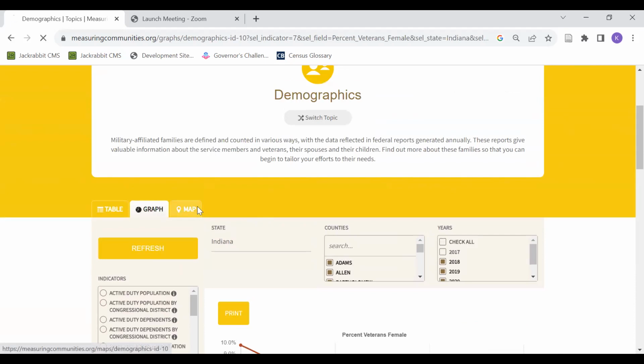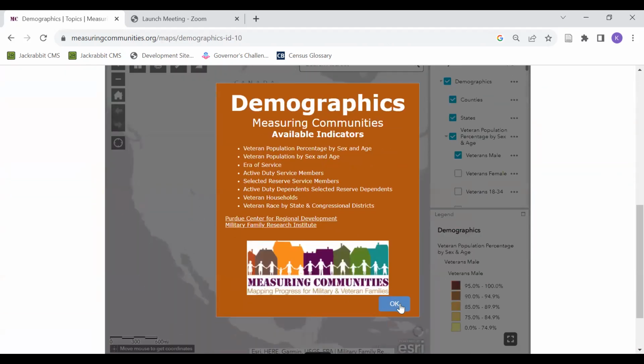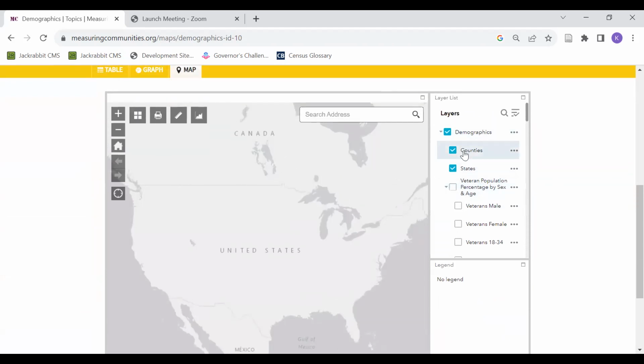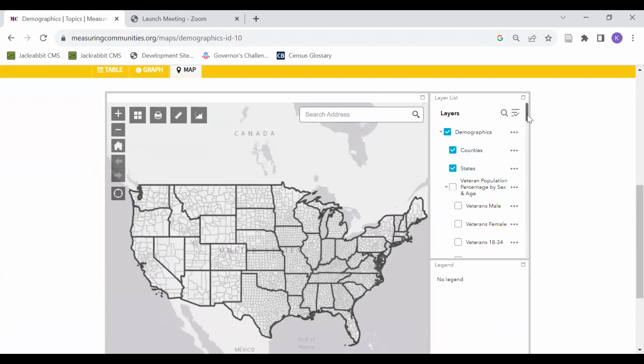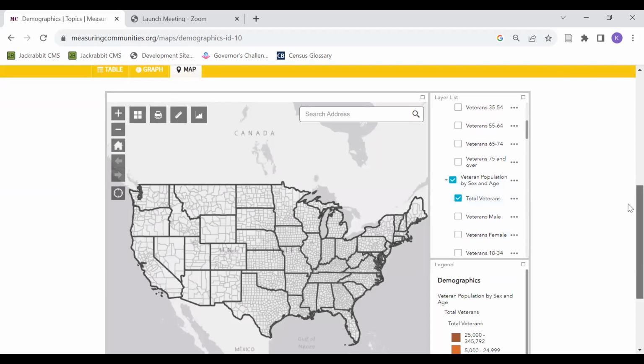You can also go into your map feature and view. Click OK. That's just a pop-up here. I'm going to select off some. I'm going to start with your demographics here. I'm going to select on your county boundary. I'm going to select on your state boundary. And I'm going to go down because I like to look at the veteran population in raw numbers. And I'm going to look at total veteran population.